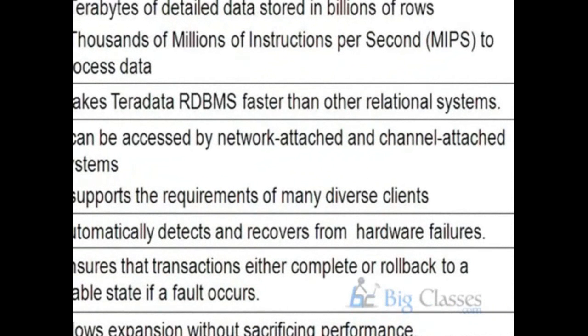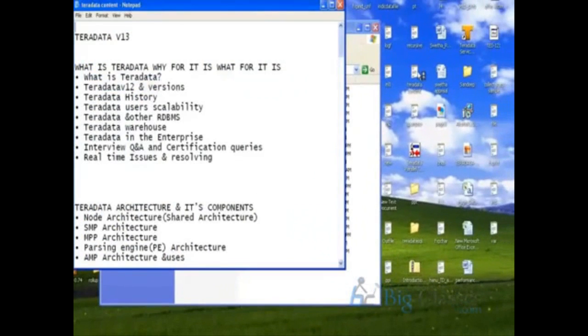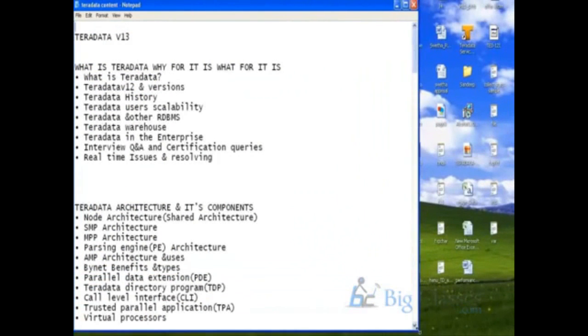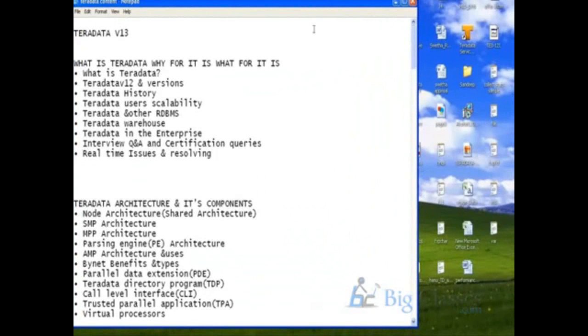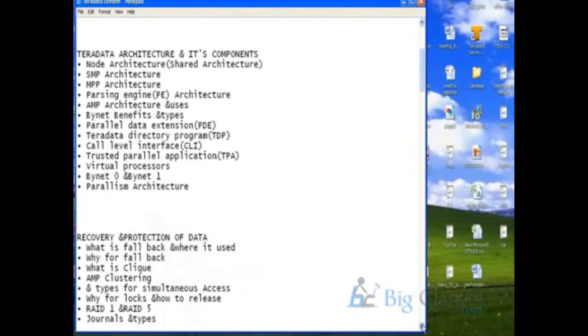And from the content perspective, have a look. We'll be working on Teradata 13. I also have the Teradata 14 Linux version, so if you have any questions on that front, we can go through that version as well. But this is the standard version which we'll be using for our training. In the initial phase we cover the architecture and other components, and then from the recovery and protection of data perspective, we look at what a fallback is, what a cluster is, what RAID 1 and RAID 5 are, those kinds of concepts.